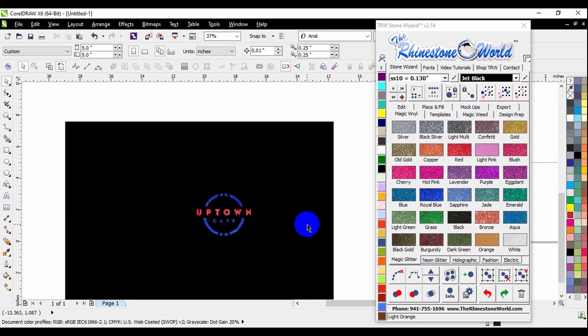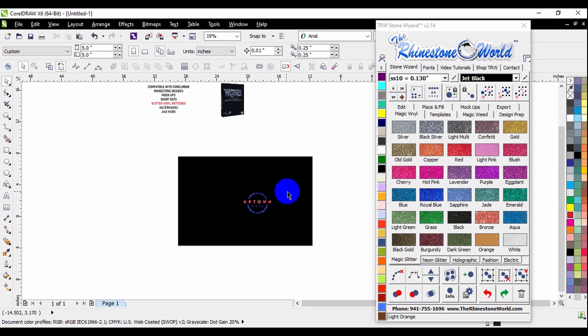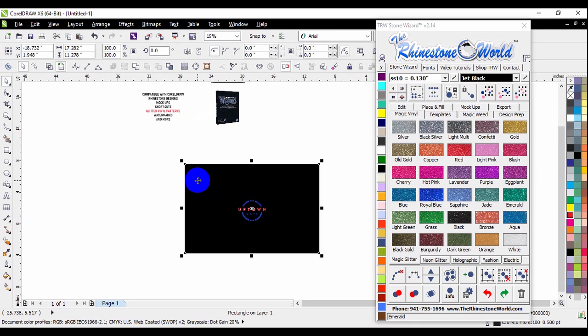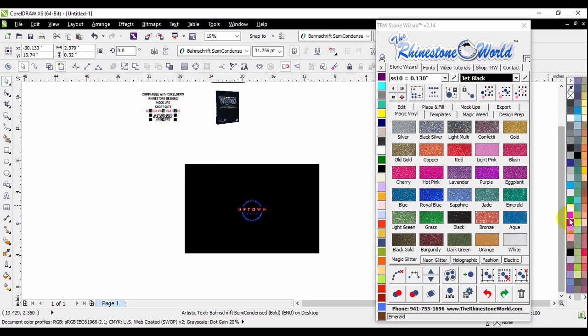Right now we are mainly doing the decals, as most of you already know, but this is another great way to make some additional money. And yeah, you can get access to different patterns if you do get the TRW Design Wizard. And another thing you can do is add watermarks to your designs. Let me show you that.